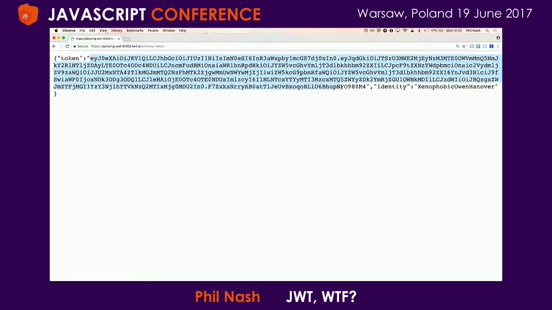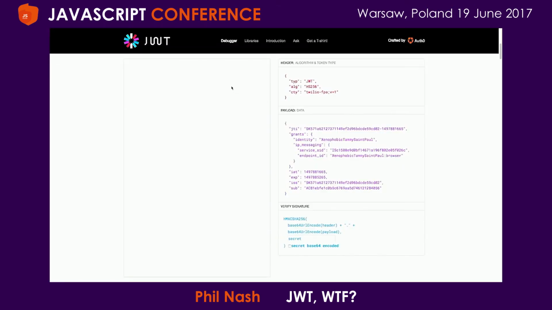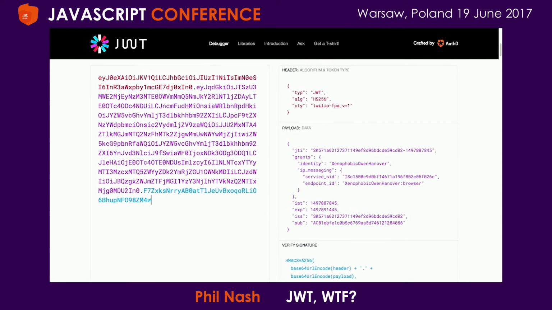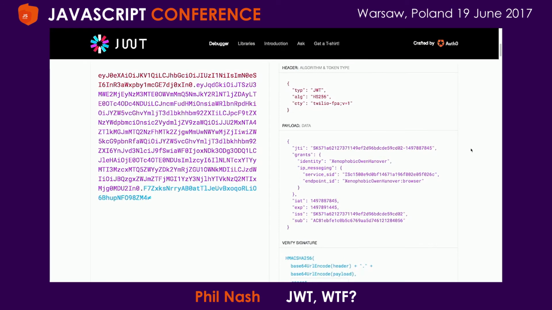And we can look at this token as well. And this, as I said, is the token that Twilio uses. If we go back to JWT.io here and pop that in, we can actually see a bunch more stuff about how we use this. So, for example, on the far side there, you can see that we have a JWT ID there, and we have our own custom grants. So in this case, this application brings up a random username for you. So this one is actually xenophobic Owen Hanover. I hope nobody's too xenophobic. This is my identity apparently. And then it tells you that we can use IP messaging on this particular service.